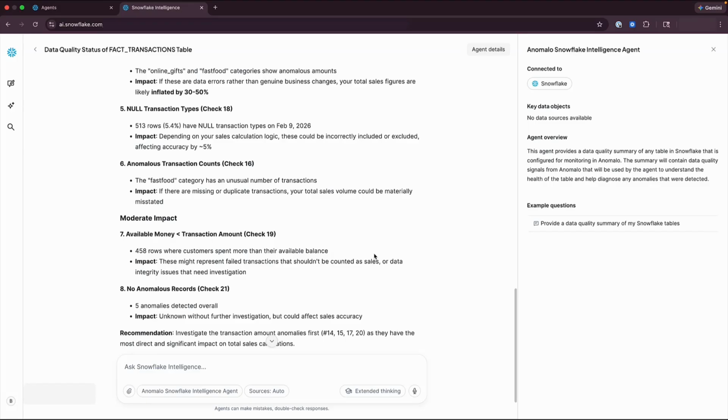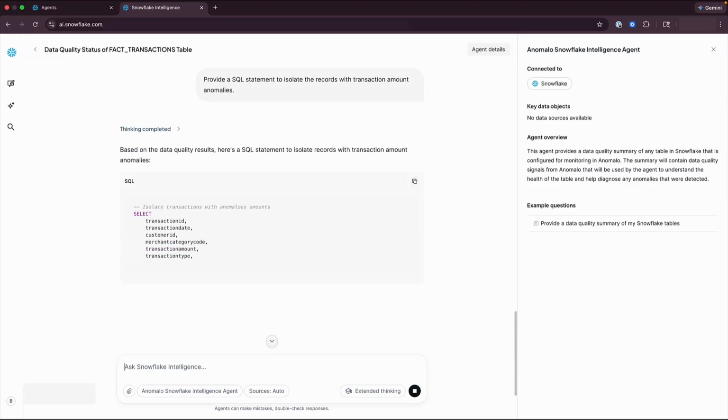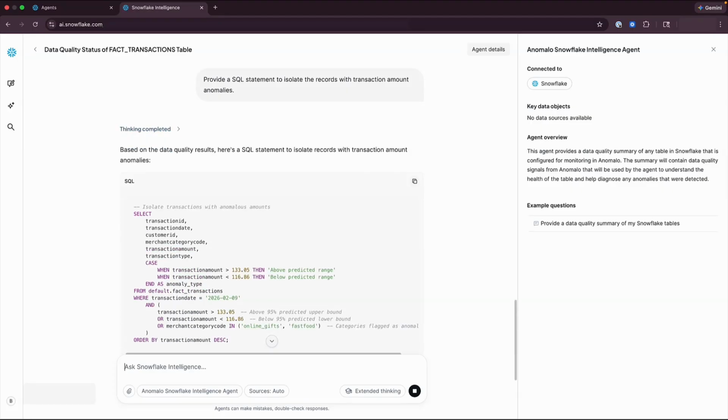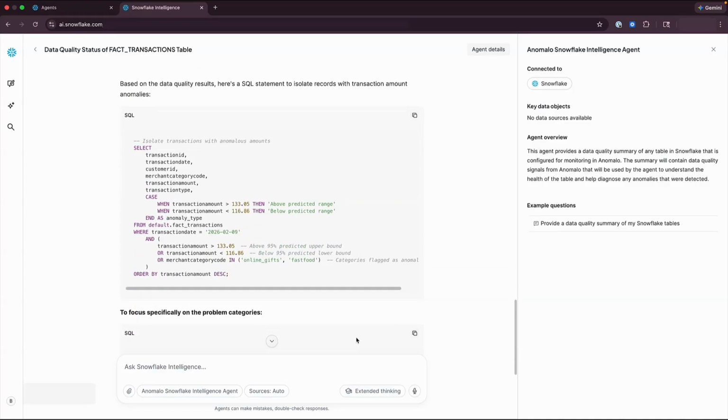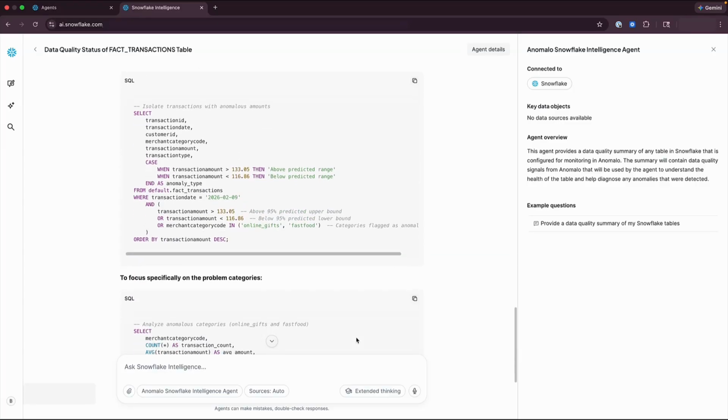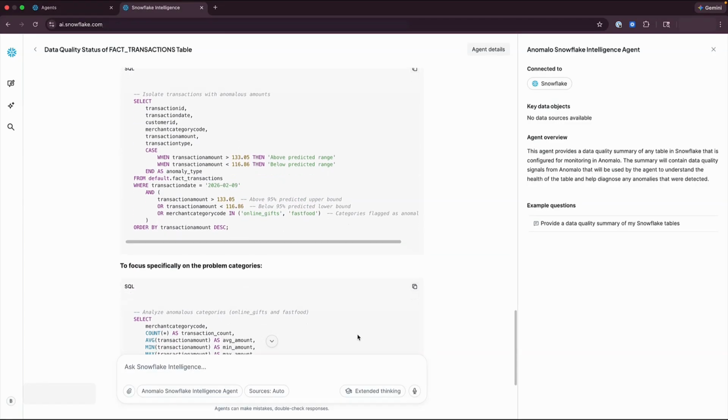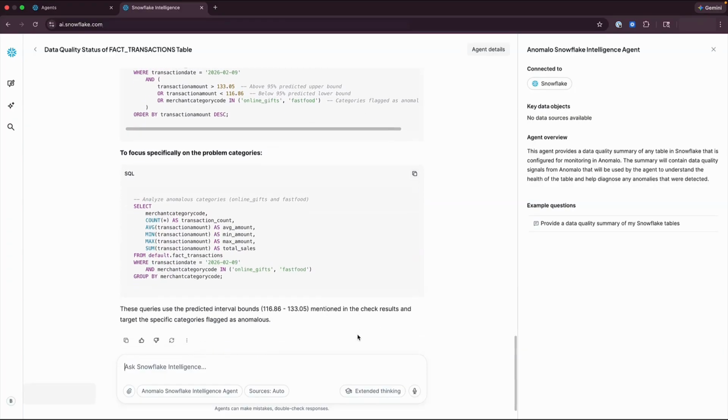The other part is to actually resolve the issue so that I can fix my dashboard. Well, fortunately, the Snowflake Intelligence agent with Anomalo can help me do just that. So I'm going to ask the agent if it can provide me the SQL to help me isolate those problematic records. Sure enough, the agent was able to provide me with SQL statements to help me isolate the problematic records. This enables me to accelerate the resolution time so that we can fix our dashboard sooner and avoid any costly impacts to the business.